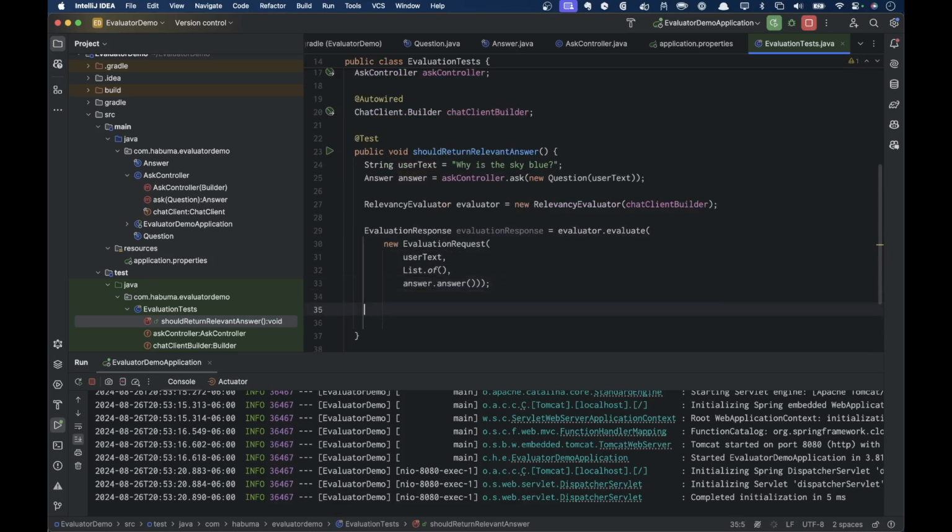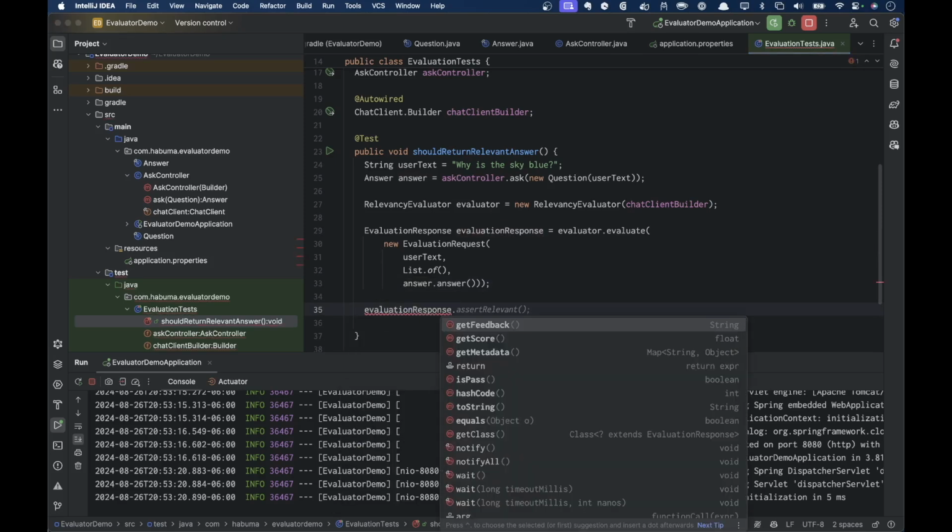All right, finally, now that we have our evaluation response back, evaluation response has on it a few different useful methods. It has one called get feedback, which in the case of relevancy evaluator, I don't believe actually returns anything useful. In fact, I haven't looked in detail at the code, but I believe it returns just an empty string all the time. But sometimes it's possible for an evaluator to return some feedback, to return some explanation as to why it was relevant or it wasn't relevant.